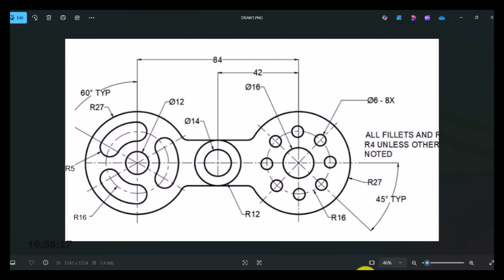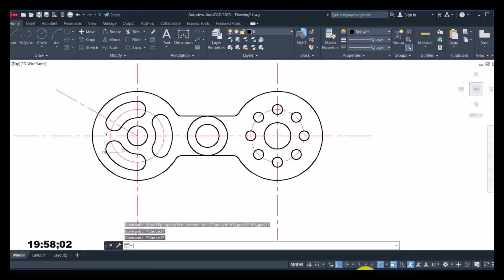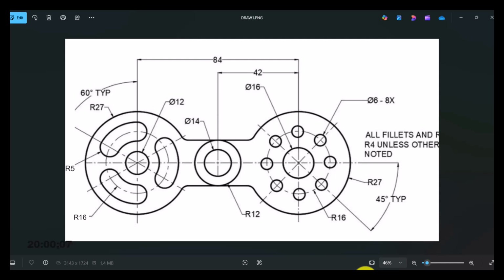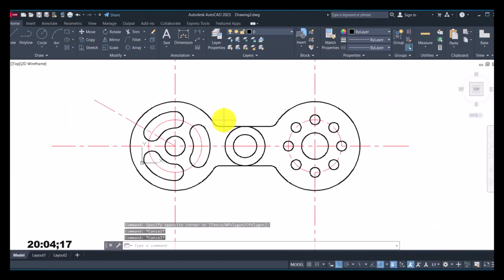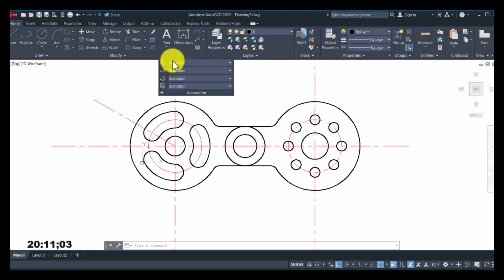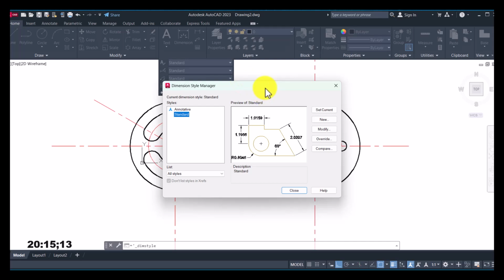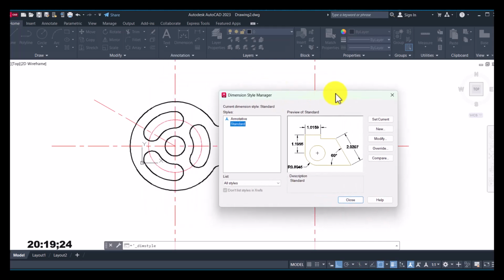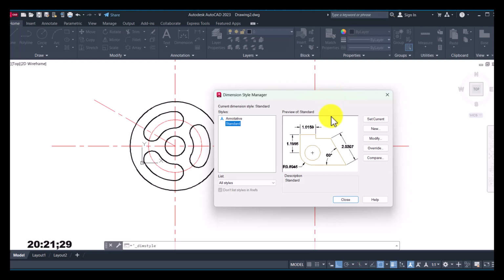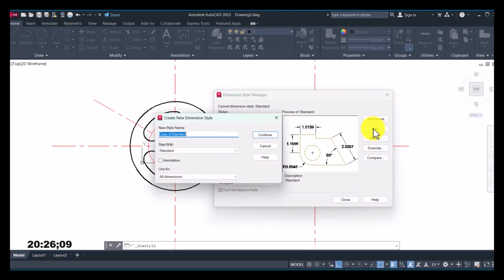So the final step for this drawing is to add my dimension. That's the final step to this diagram. I'll do the setting under annotation, dimension style. We have looked at the topic on how to create dimension. If you don't know how to create your dimension setting, go and check our past video on how to create dimension. So I'll click on new.